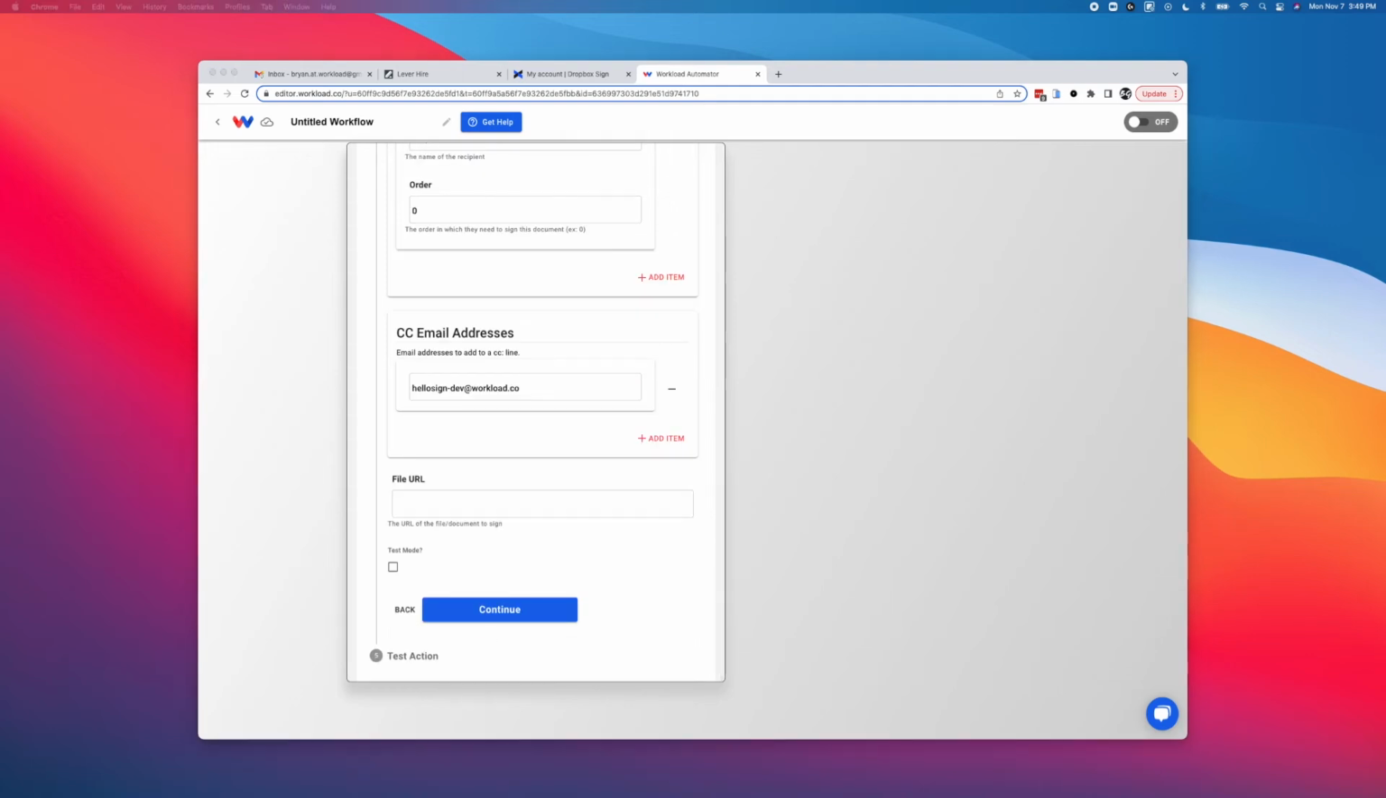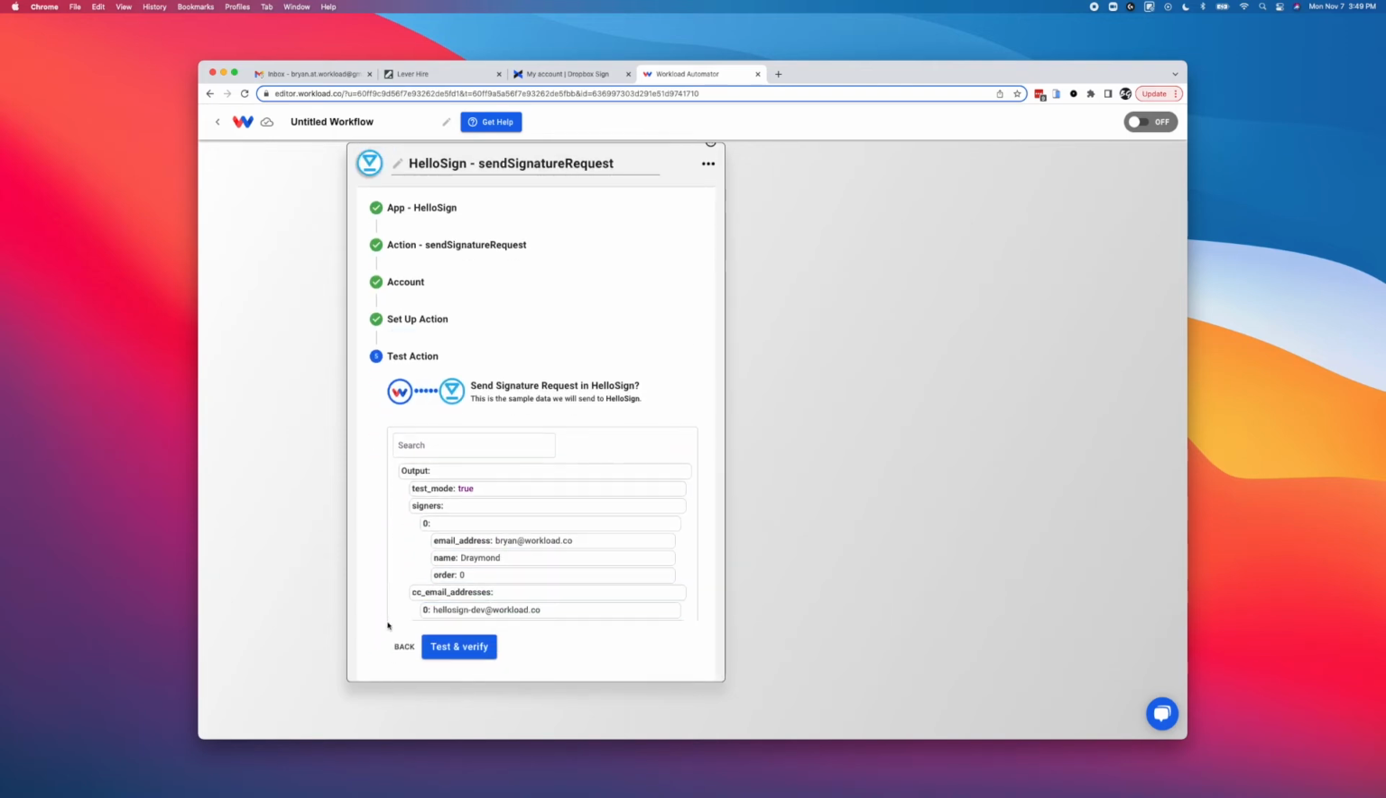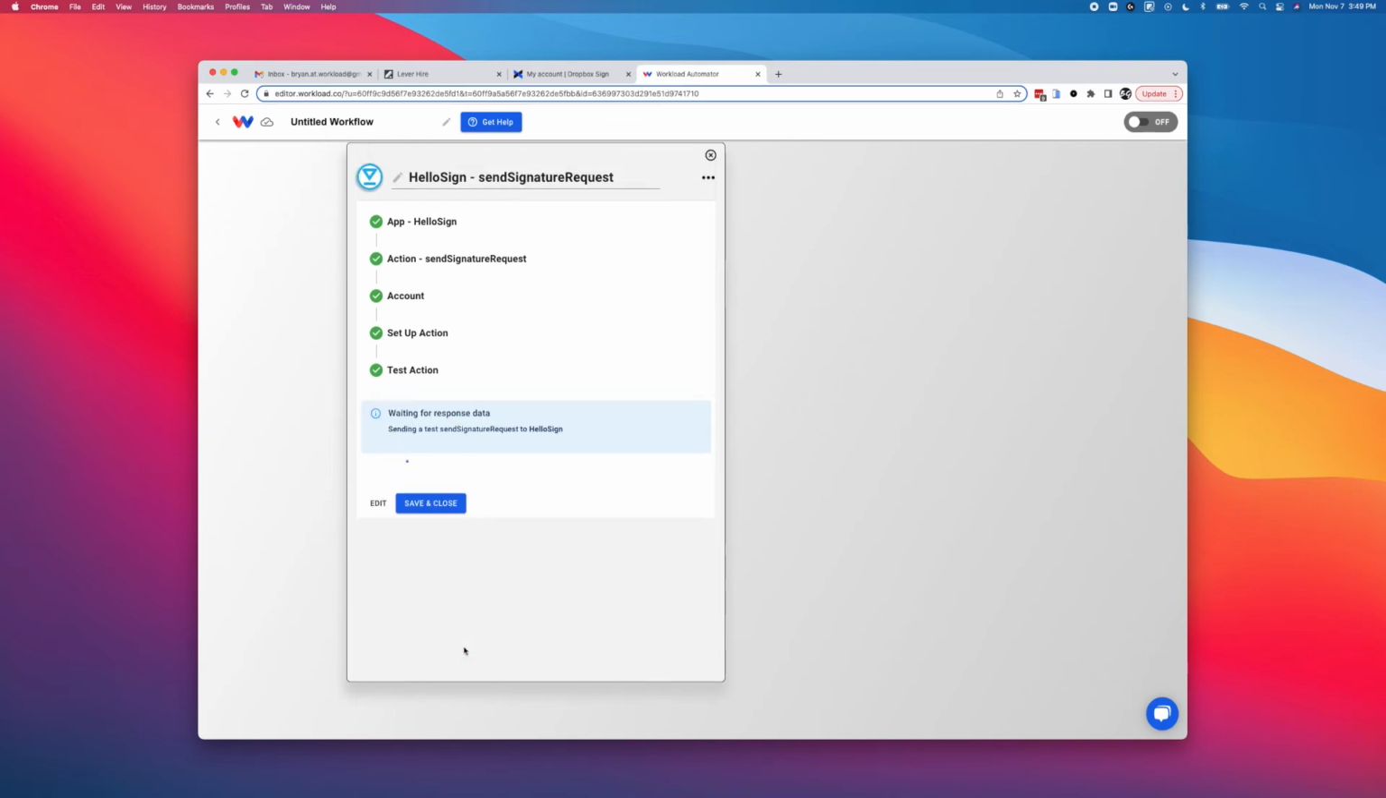And the file URL, I've already prepared a file, but for you, it's going to be something different. But basically, you host the file somewhere like on Dropbox or Google Drive, and then just paste the link into this. I'm going to click on test mode so that doesn't really make this a binding contract. And I'm going to hit continue, and we'll test and verify this.